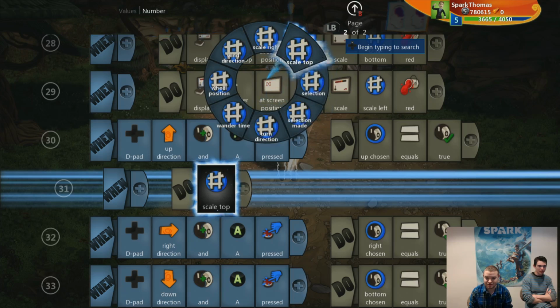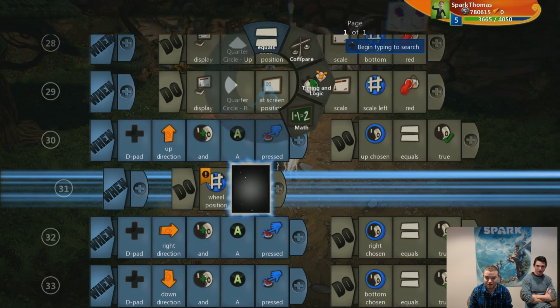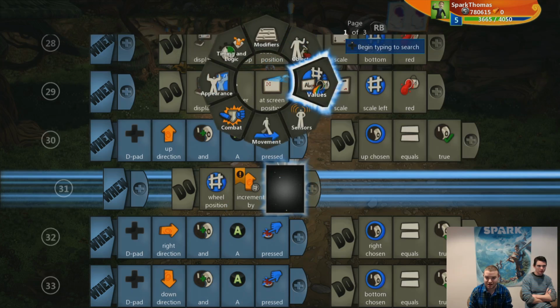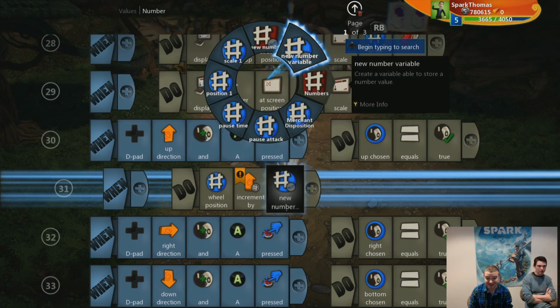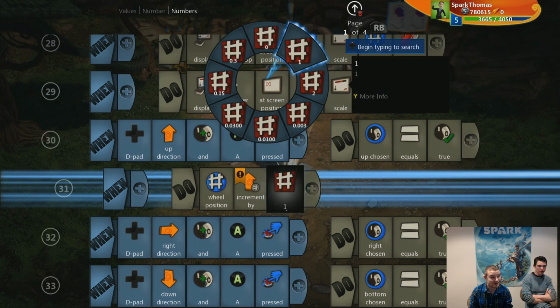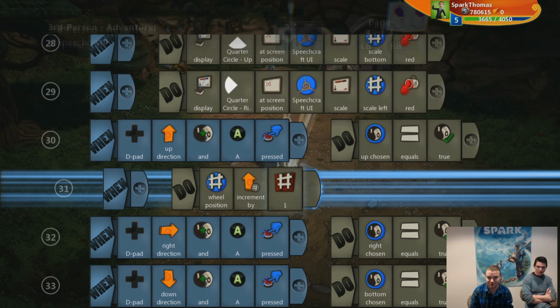And let's do wheel position. Increment by, and I think this is going to be the last thing that I put in here, and then we'll take a quick look at the final code in my other version. So if you're trying to see everything final, it'll be there.